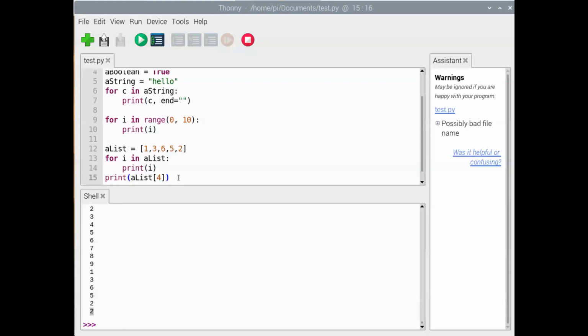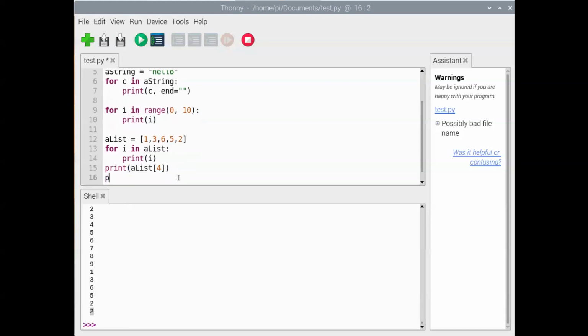I can do the same thing with strings. I can say print a string at bucket, let's just do this first L, 0, 1, 2. So that'll print out that L. Make some sense? All right.